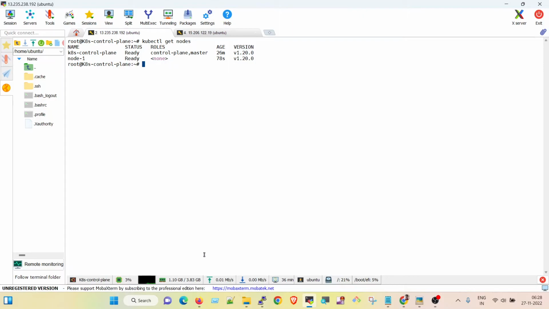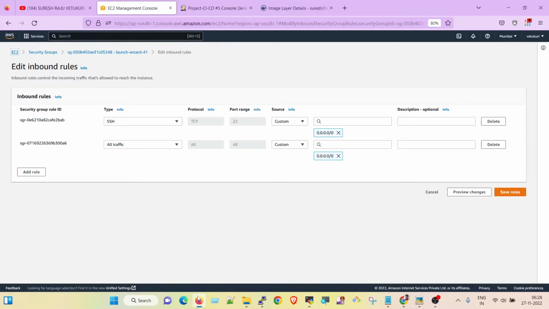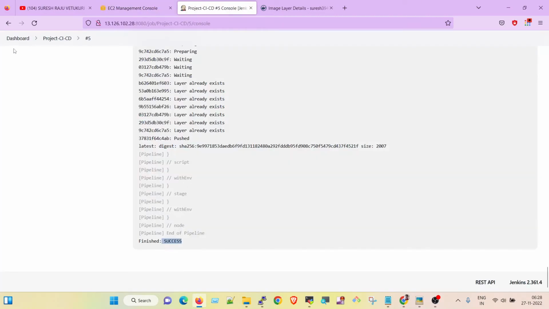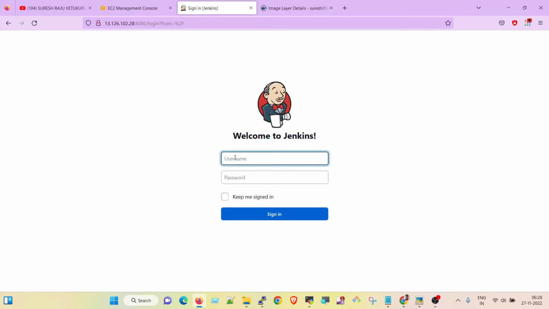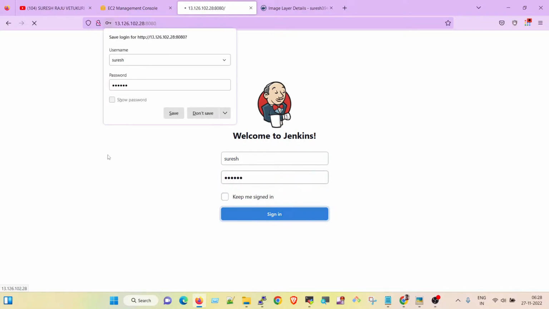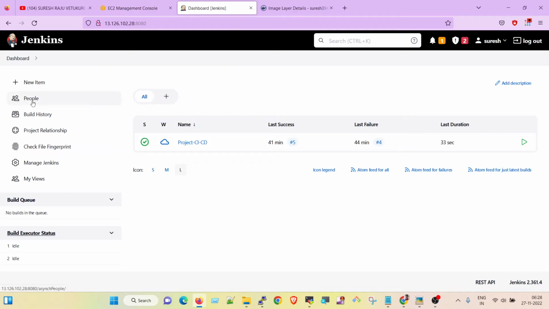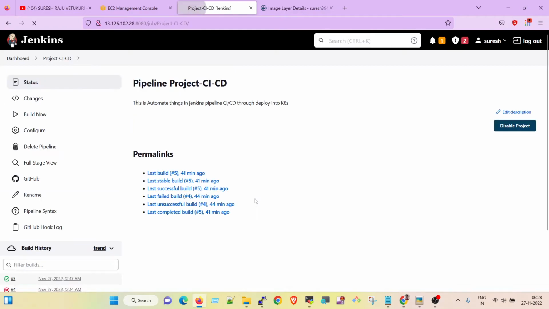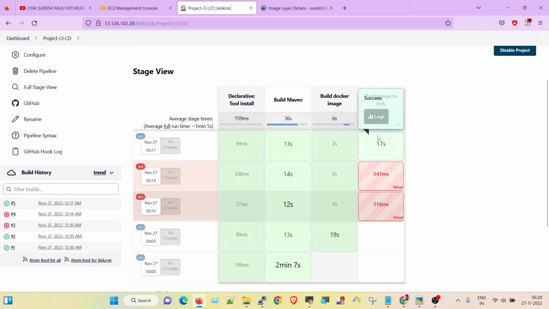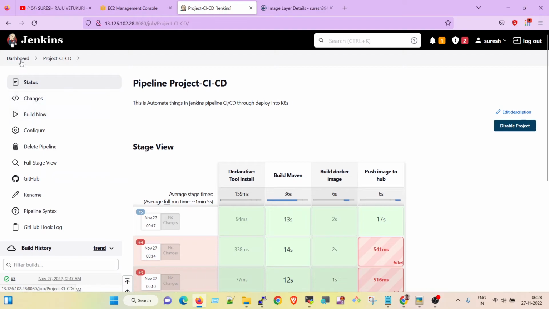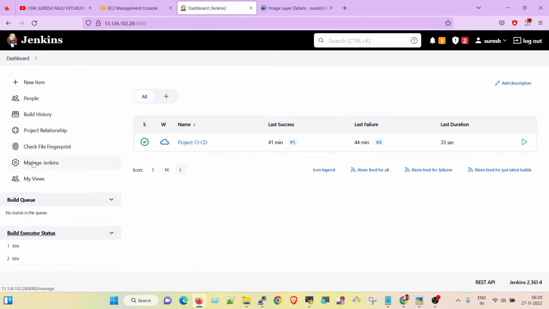The further process goes to the Jenkins server, dashboard and login. Yes, login to the Jenkins server. Once you check it, the pipeline pushes the latest image to Docker for this CI process, and for CD it is attached. Go to the dashboard and Manage Jenkins.